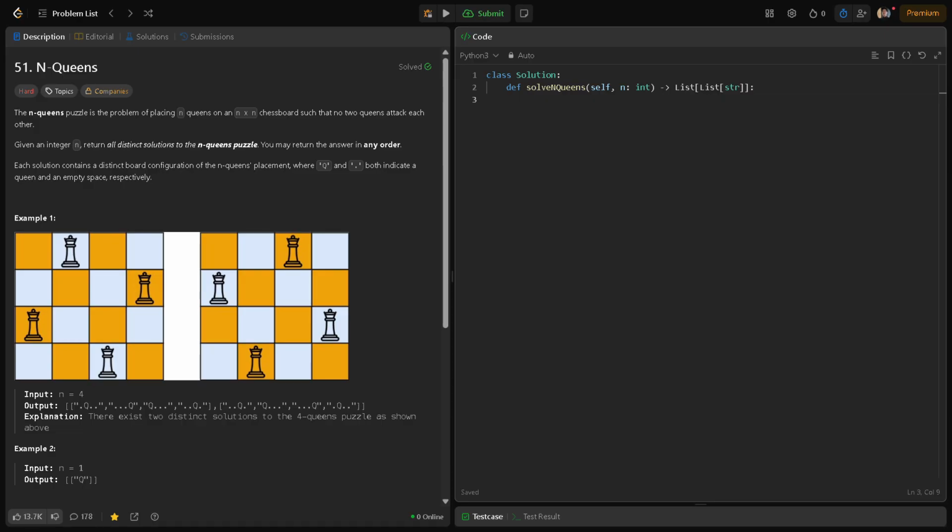Let's map out the core idea before we code. We'll move row by row. In each row, we iterate over every column and ask, if we drop a queen here, do we collide with any existing queens' column or diagonals?